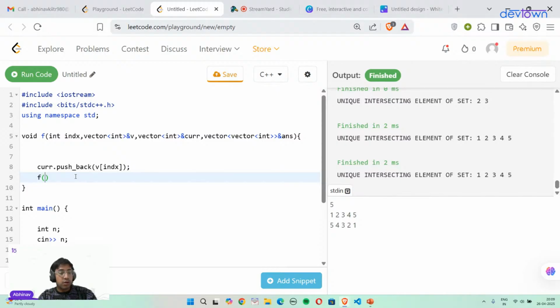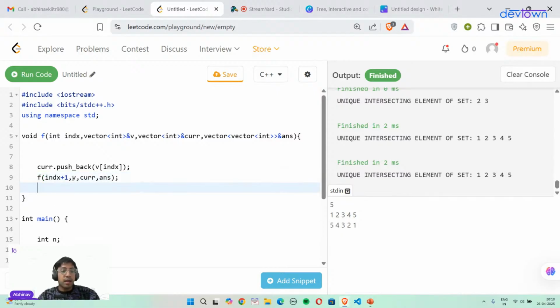Now I have inserted this. Now I will call this function again with index plus 1. We are now calling my friend with index plus 1 to solve this problem, with the rest of the arguments being the same. And now that my friend will solve the problem, it will return something.